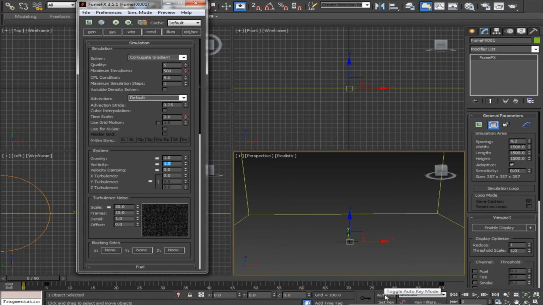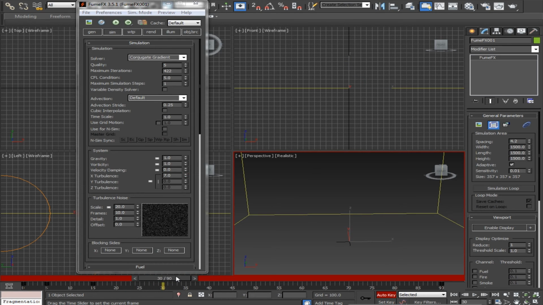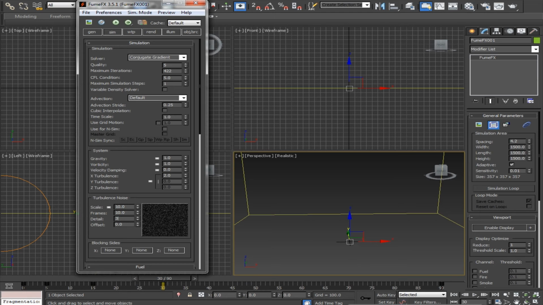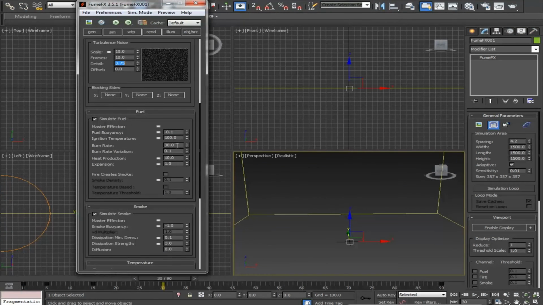We're going to select auto key again, and we're going to change X turbulence to 12 at frame 0, 7 at frame 15, and 2 at frame 30. I'm going to deselect auto key again, and we're going to change scale under turbulence noise to 10. And detail to 3.75. I'm going to scroll down under burn rate. We're going to raise this up to 70. We're going to change heat production to 30.